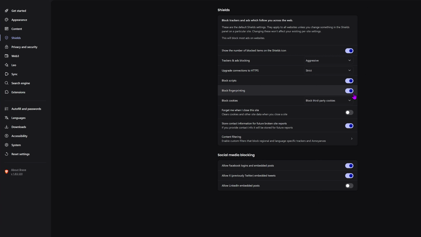We're going to block fingerprinting. We're going to block third-party cookies. We are also going to turn off the share contact information for broken site reports. We're going to turn both of these off for privacy reasons. We don't want to allow Facebook logins or X embedded tweets.